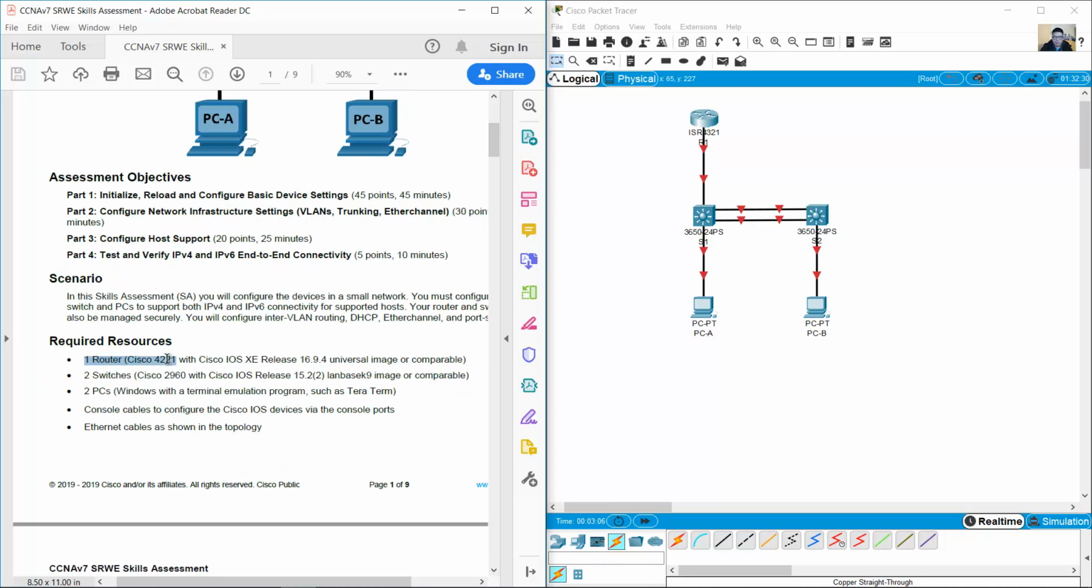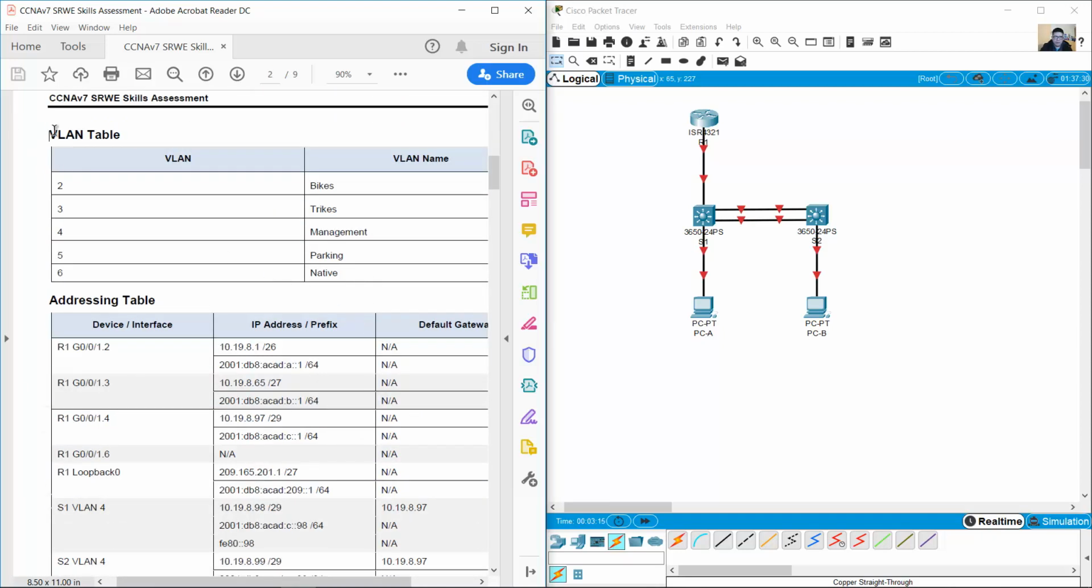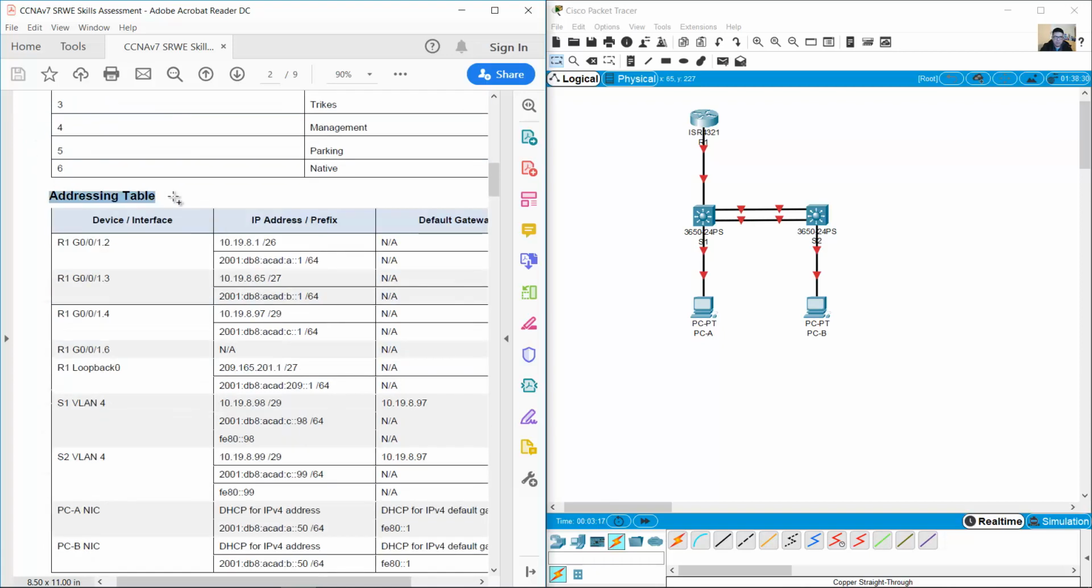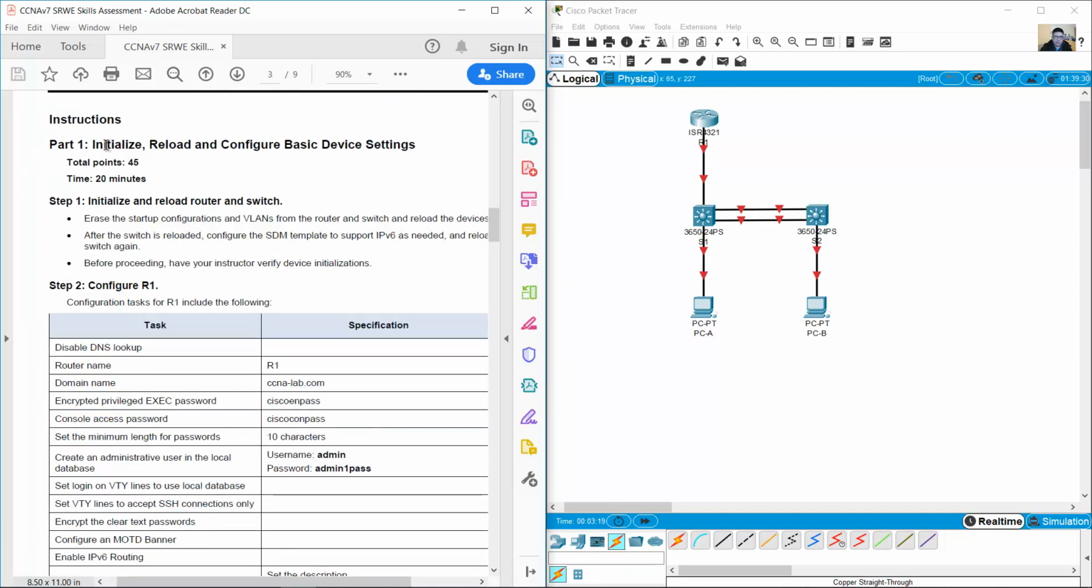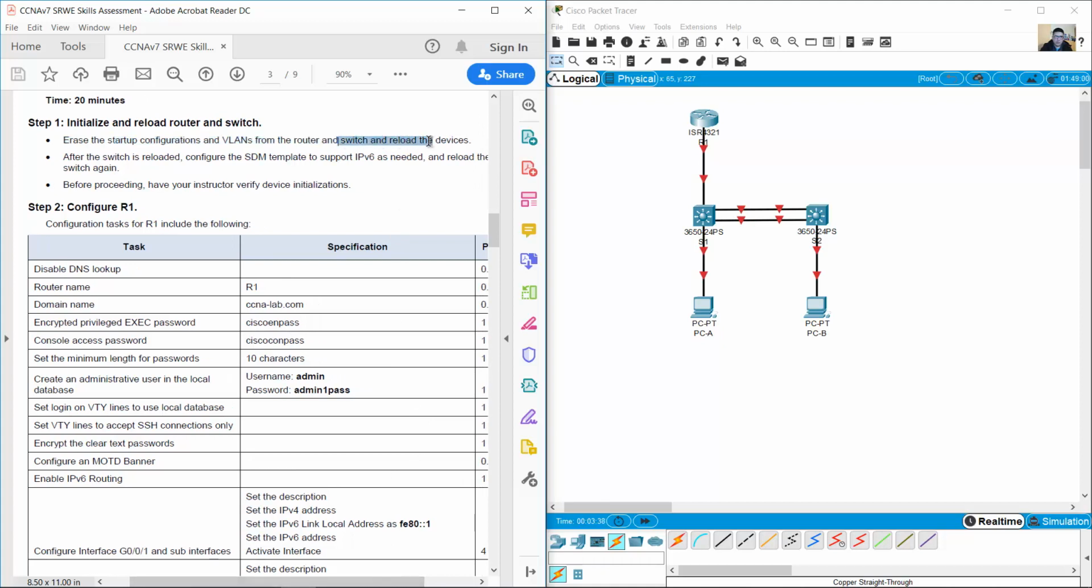On real equipment: a Cisco 4221 router, two 2960 switches, two PCs, and cables. VLAN table, addressing table. Initialize, reload, and configure basic device settings. Initialize and reload the router and switch. Erase startup configurations and VLANs from the router and switch, then reload the devices.